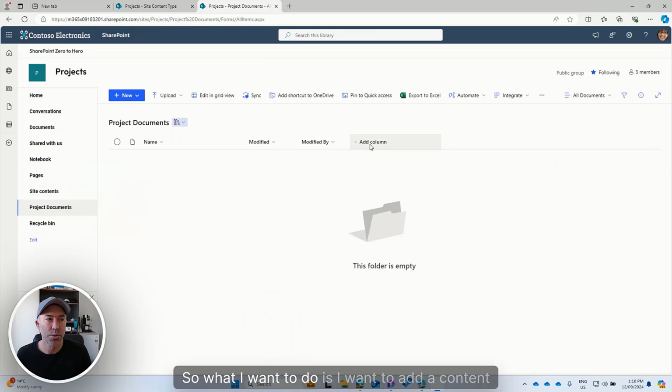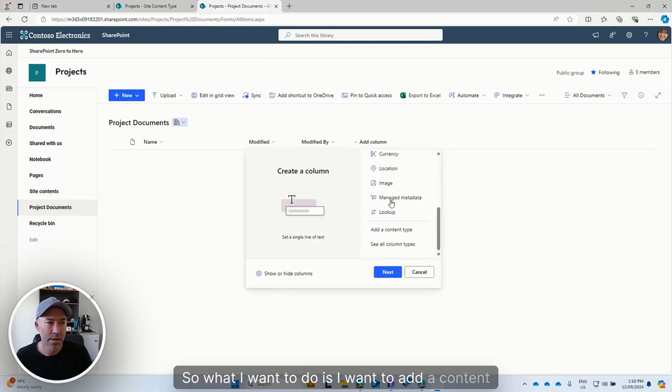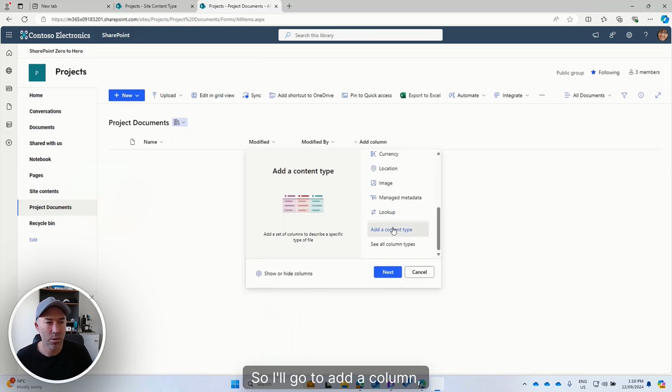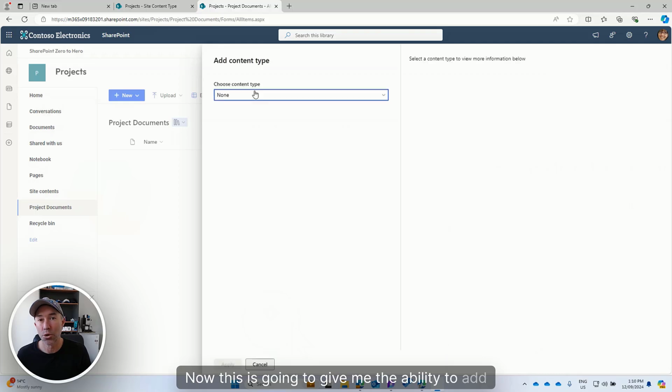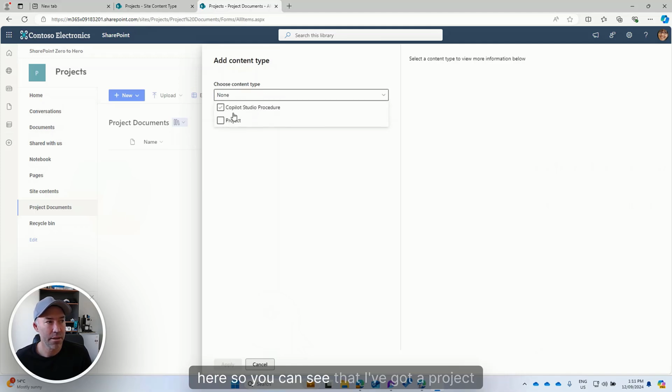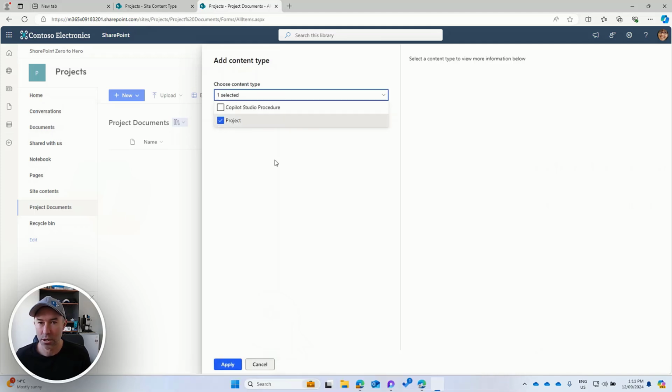So what I want to do is I want to add a content type. So I'll go to add a column. I'll scroll down to add a content type and I'll click next. Now, this is going to give me the ability to add any content type that is available, any custom content type that's available at this level. Remembering, I've just created a site content type here. So you can see that I've got a project content type.